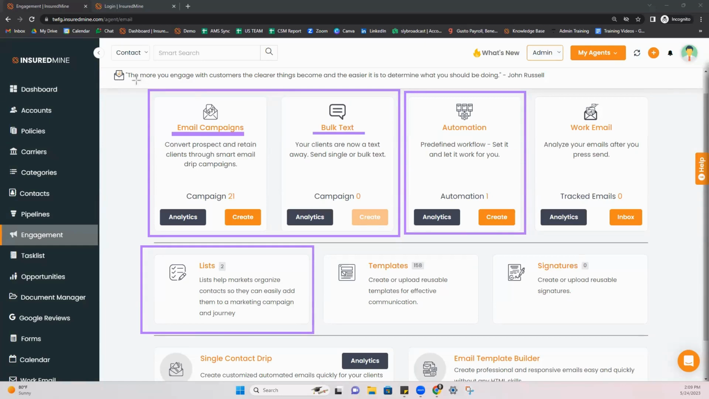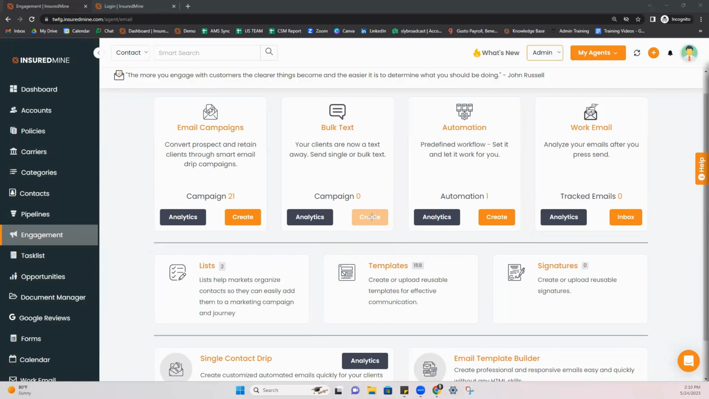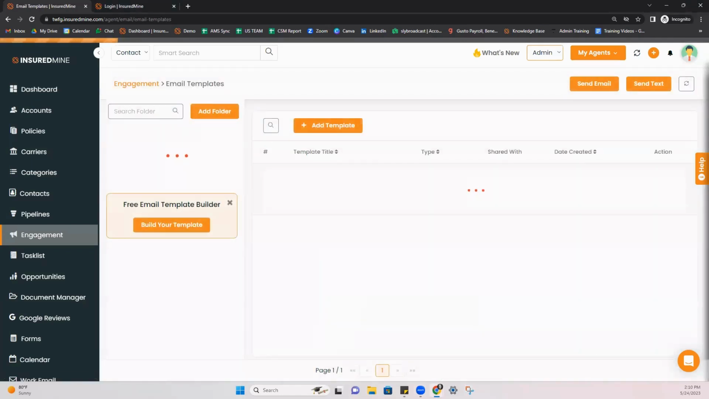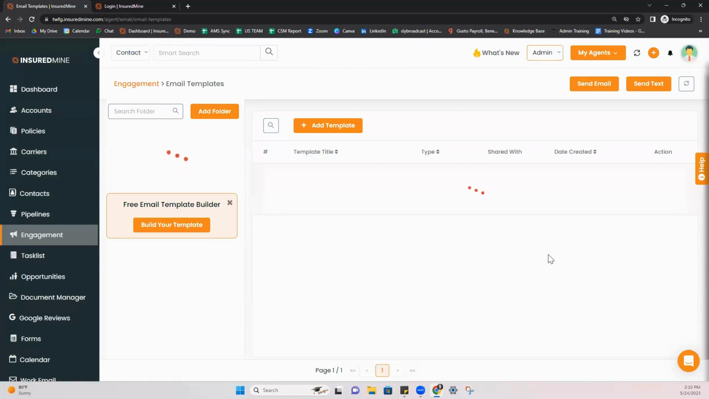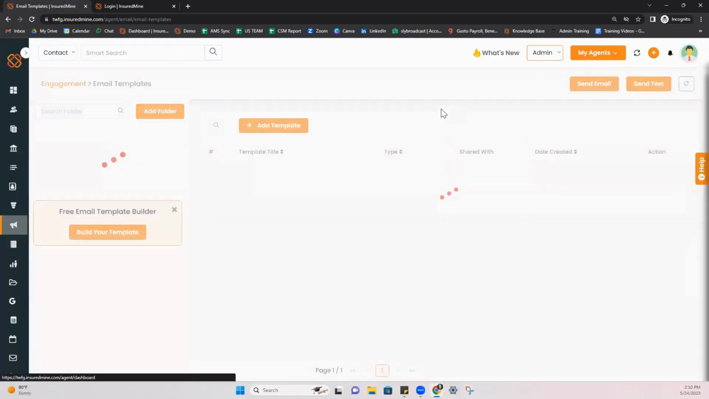For any of these campaigns or automations, you do have to create a template of what you want to send out. In TWFG, they have created the templates for you with their marketing team. So you can find those templates here in the template portion. When you click on templates, give me one moment to pull it up. I don't have patience, so let me just refresh it here.